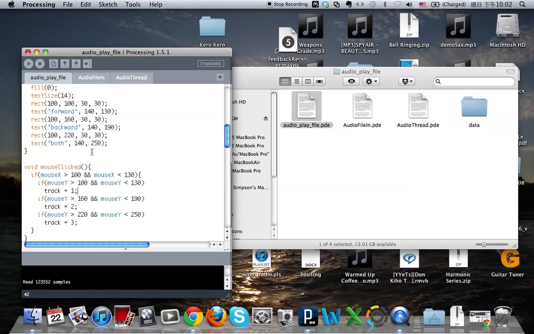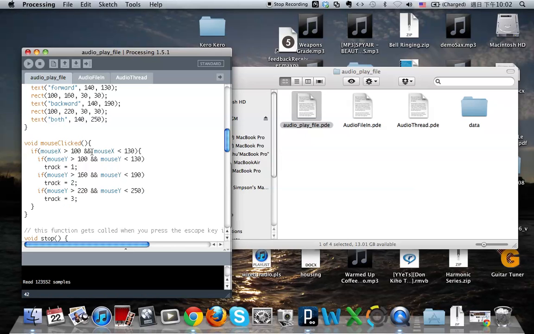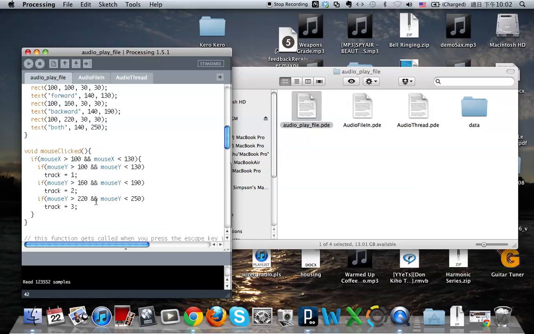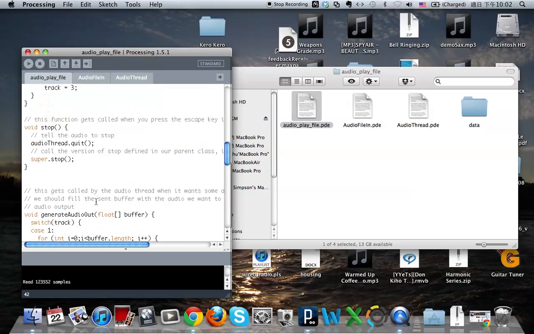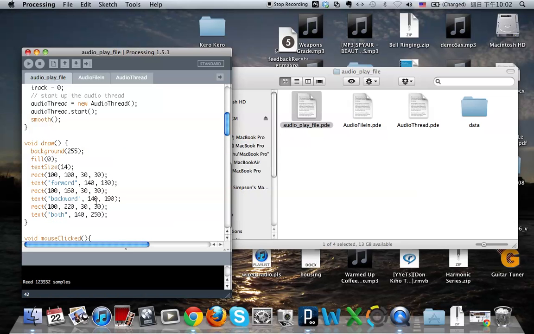Generally, I just use the mouse click to check the boundaries of the mouse, if it's in the square, and which square it is. So if it's the first one, then I'll change track to 1, the second one track to 2, and the third one track to 3. So every time I click the box, it will switch between playing forward, backward, or playing both at the same time. And this is basically my second file for Lab 1 audio part.